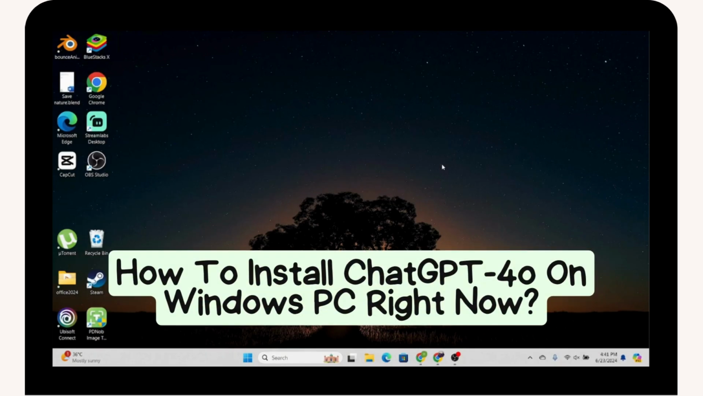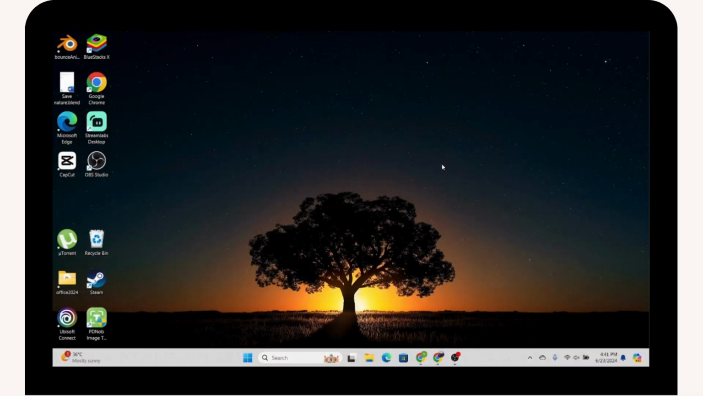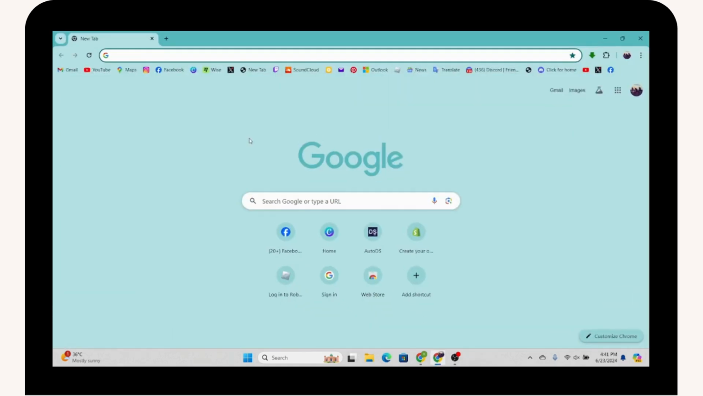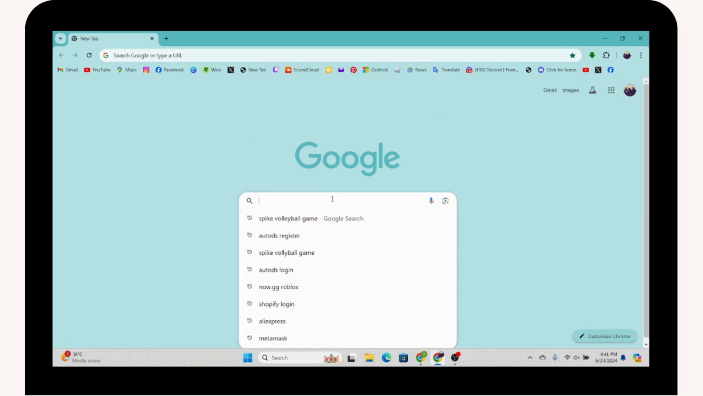How to install ChatGPT 4.0 on Windows PC right now. So if you want to install the ChatGPT 4.0, then what you need to do is first open up a browser, any browser that you are comfortable with. Once you're here on the browser, you need to go and search for ChatGPT 4.0.